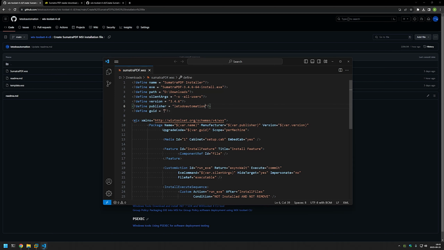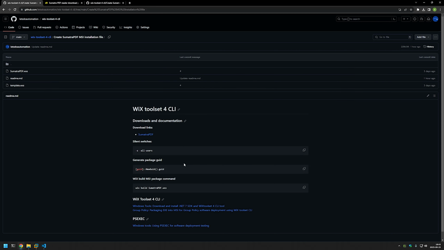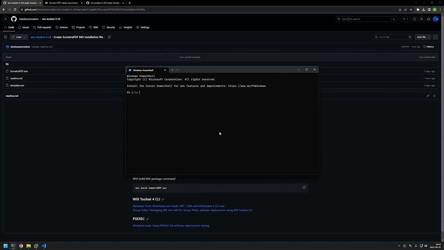And next we need to provide a GUID. Basically it's a unique identifier. And we can generate it by using PowerShell. So for that, once again, go to my GitHub page, and here I have a PowerShell command that generates a GUID. So I will copy it, I will open a terminal, you can use the regular PowerShell window if you want, and I will paste in the command here. And every time I'm using this command, I'm getting a new unique identifier.